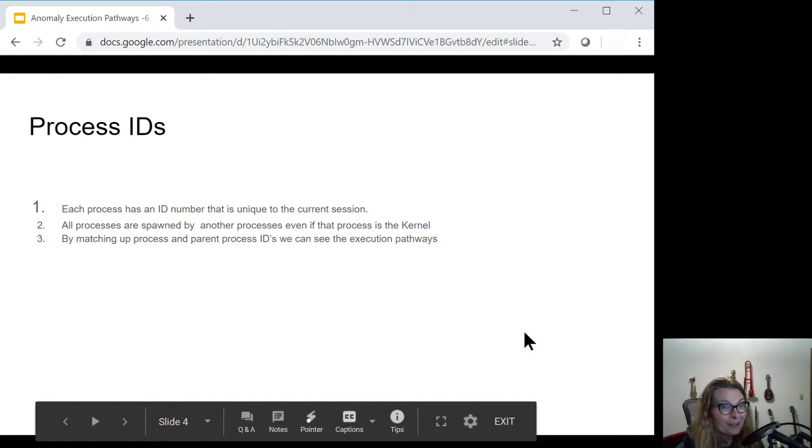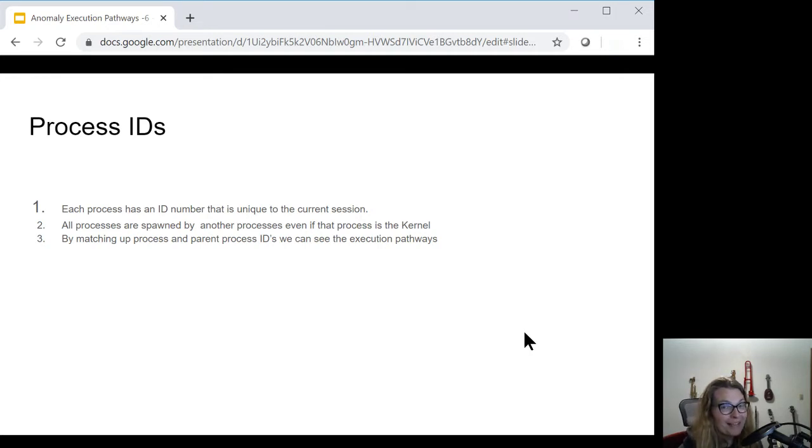Process IDs are important. A process ID is essentially a number that an operating system gives to a process that starts running, so it can keep track of it. Now, if each process has its own ID, then when a new process starts, we should be able to track the process ID of what started it, what its parent is. So if we have children, we can look at the parent PID and try to figure out where it came from.